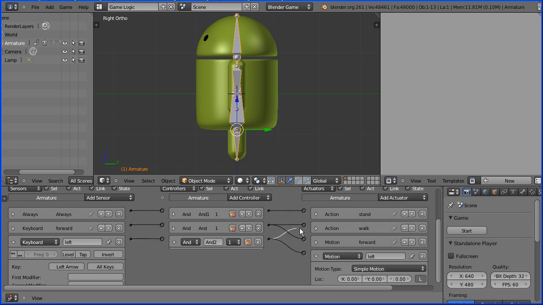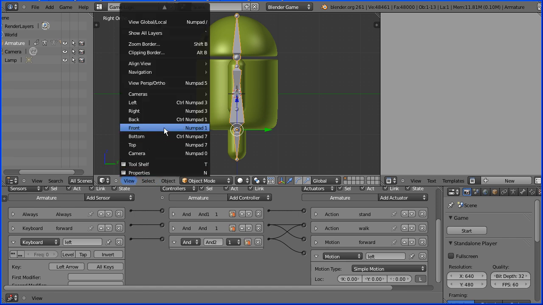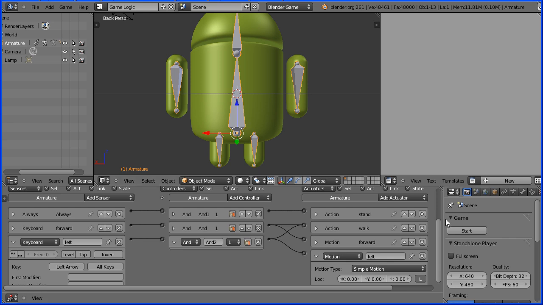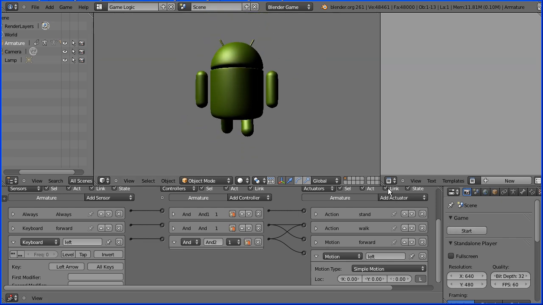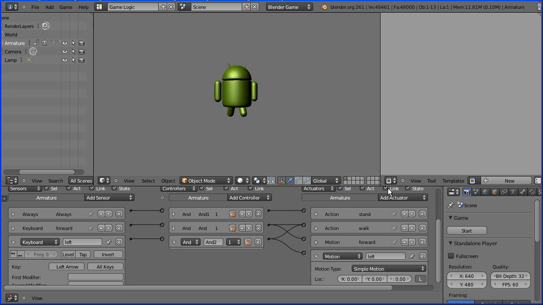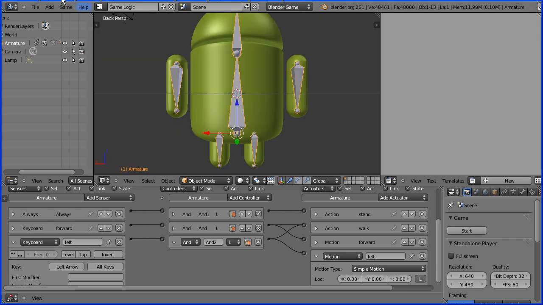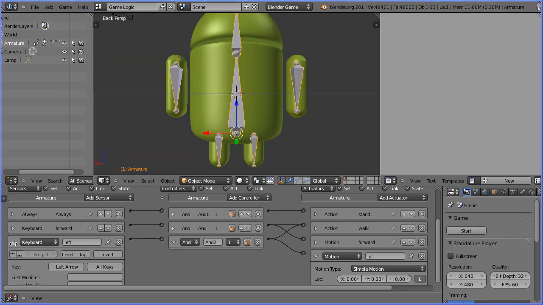Now as he turns, I'm going to have his legs waggling, so I'm going to connect up to the walk action. I'm going to change the view to the back view and turn perspective on, and start the game engine, press the up arrow, off he goes. But now as I press the left arrow, we can turn and turn it loop back like so.